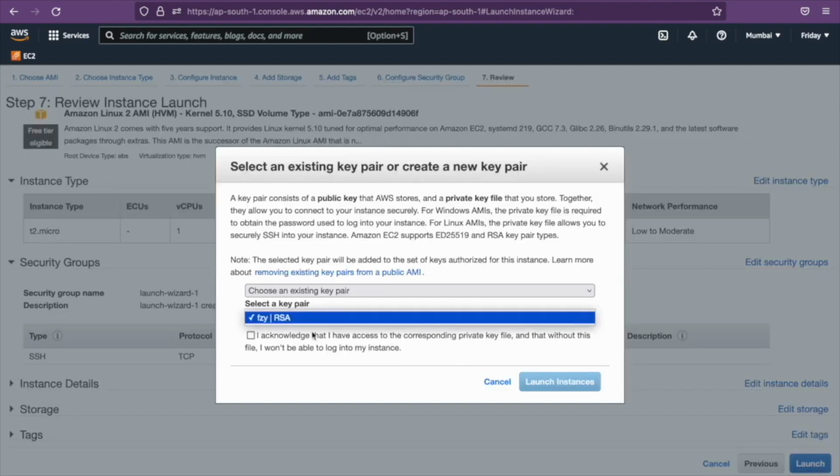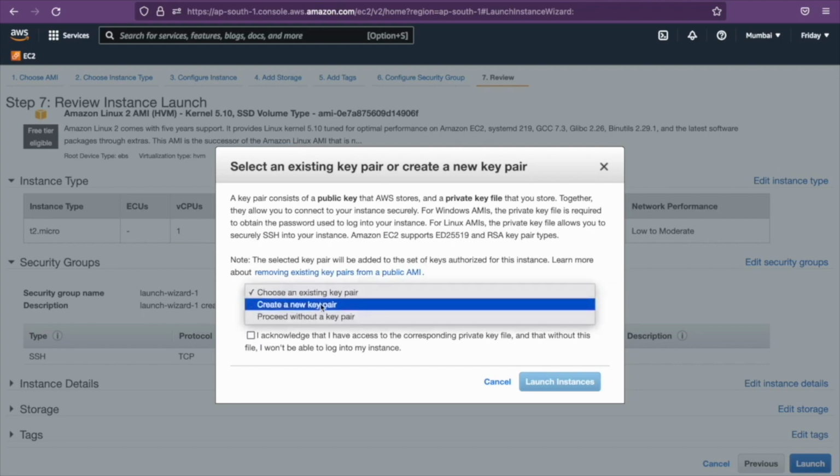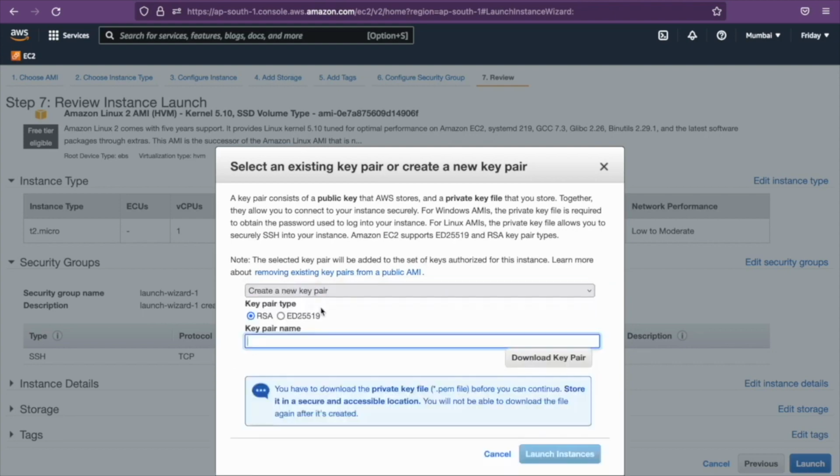Ideally you'll not have this option if you're doing this for the first time. You'll have an option to create a new key pair. AWS does not have any username and password based authentication when you create the instance at the first step. It uses a key using which we can connect to the AWS instance. You have to download this key and save it locally on your system somewhere. Only using this key you will be able to log into that instance.